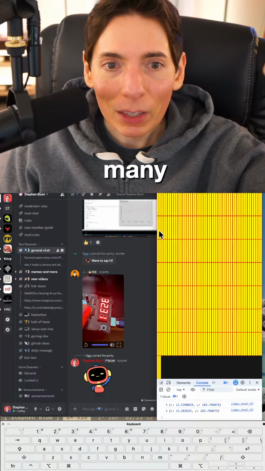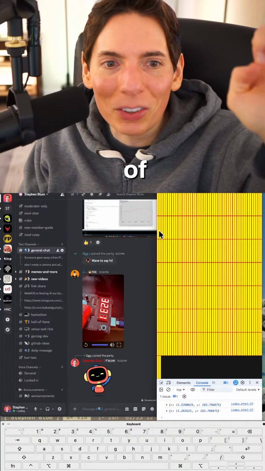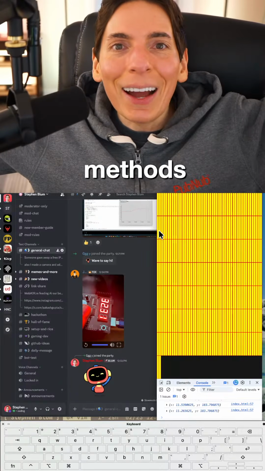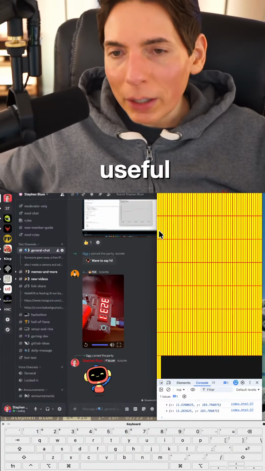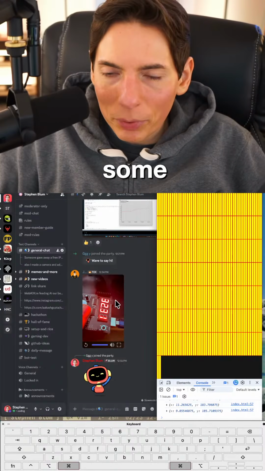Is that too many? Yeah, your school puts these I/O shields on top of the Arduino, so you have a bunch of inputs and some of the output methods. Nice. Yeah, that's actually really useful. It's really helpful. Get all those GPIOs. So get some general purpose inputs, outputs.